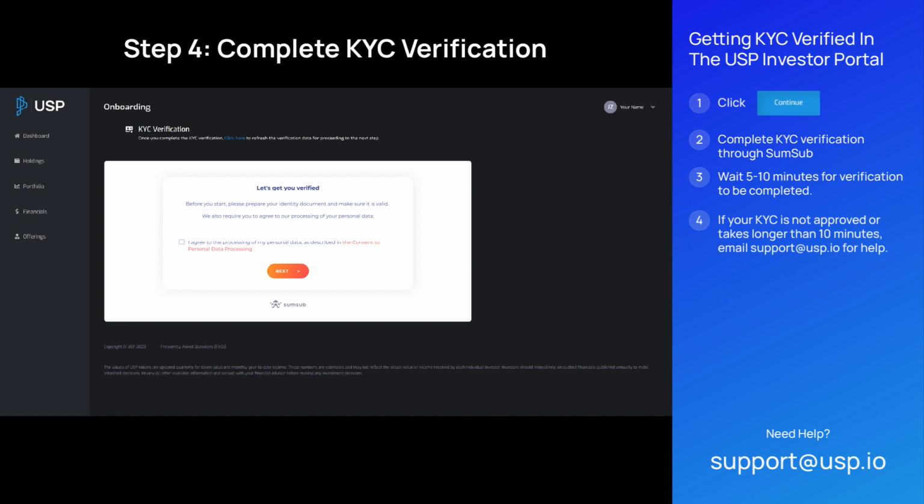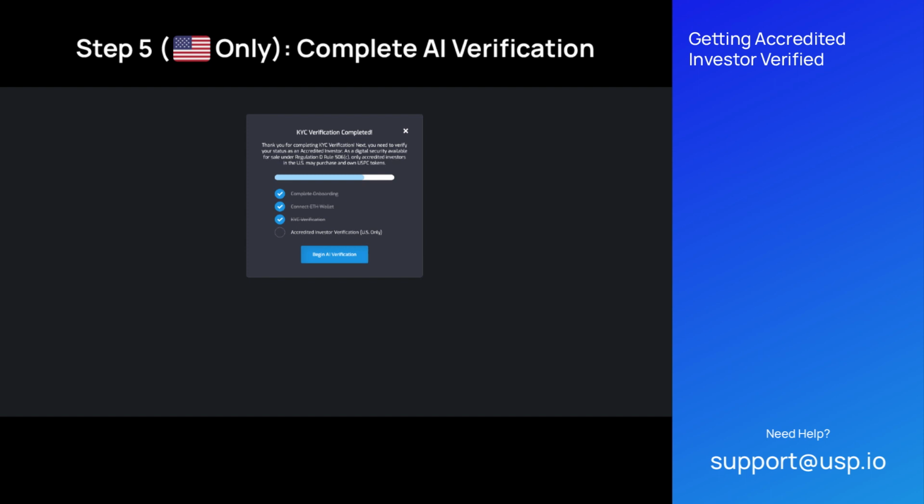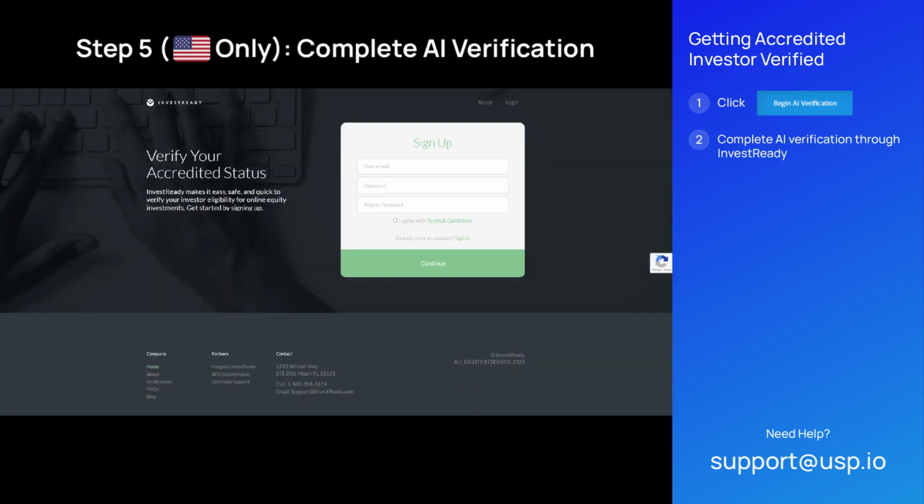assistance. If you are inside of the United States, then you will be prompted to complete accredited investor verification. If you are not inside of the United States, then this step does not apply to you. Click on Begin AI verification. We use a third-party integration partner called InvestReady to verify the status of all accredited investors. Applicants will need to pay a $25 fee to InvestReady in order to complete AI verification. Please note that AI verification applications are not instant and may take several minutes.